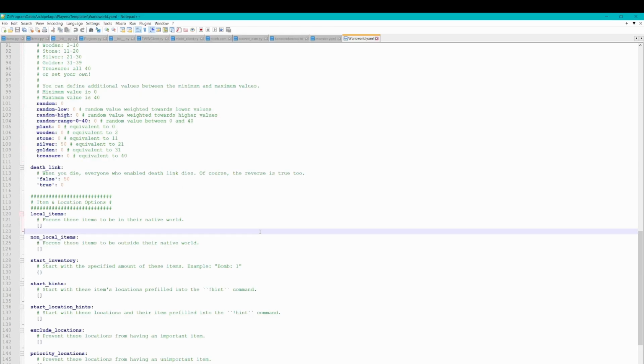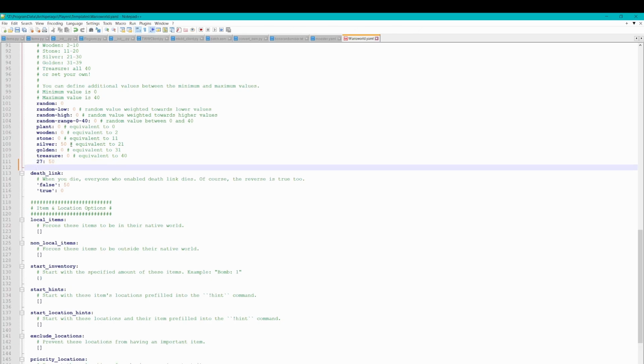Here you can also select a random amount, select one of the preset endings built into the game, or alternatively set your own amount by adding a number here, like this. I'm going to set this one to 27 for the purposes of this video.